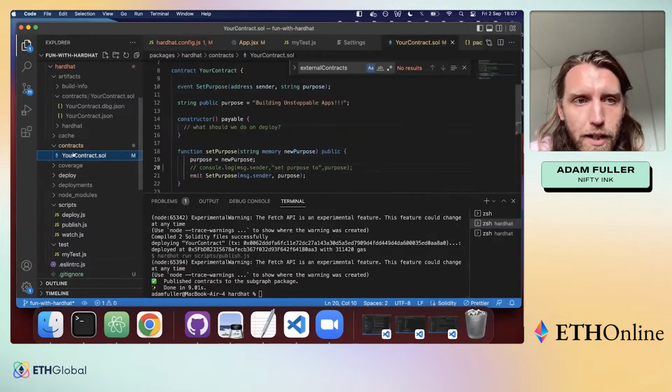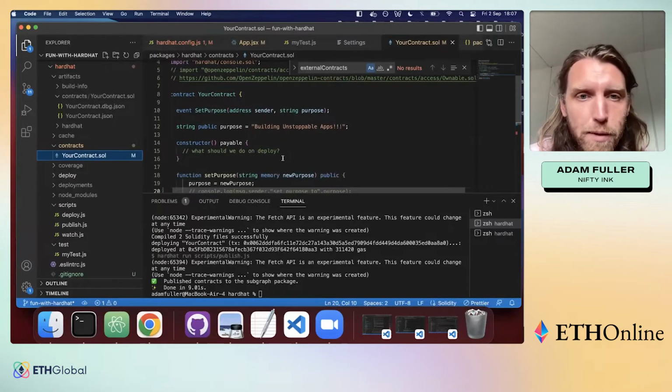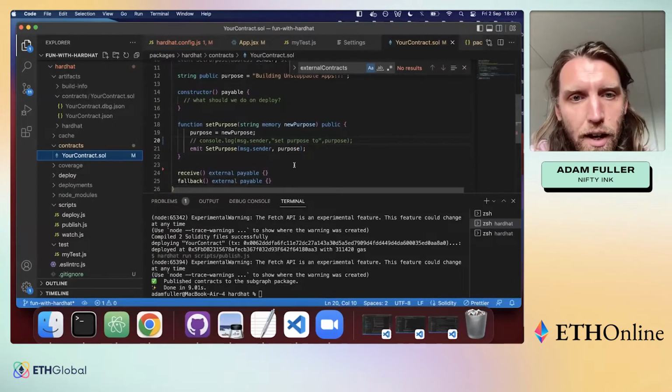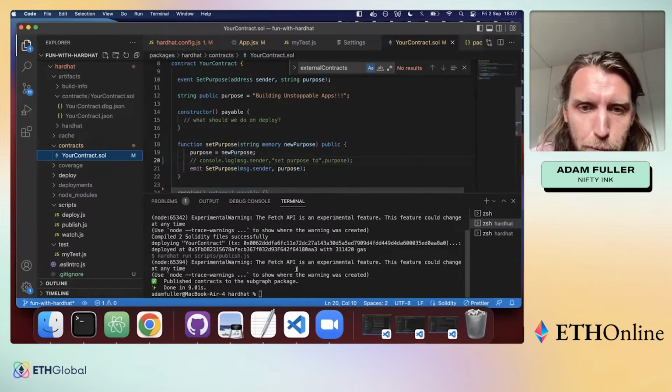Then we've got my smart contract in here in the contracts folder. This comes with Scaffold ETH, but it's a super simple contract which lets you set purposes. This one doesn't let you do much apart from set a new purpose, and it emits an event whenever that purpose is set.